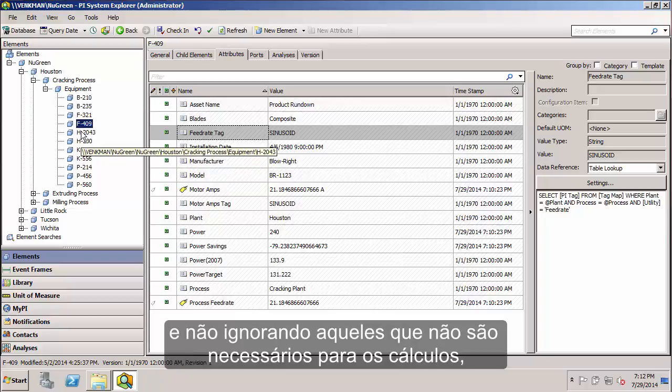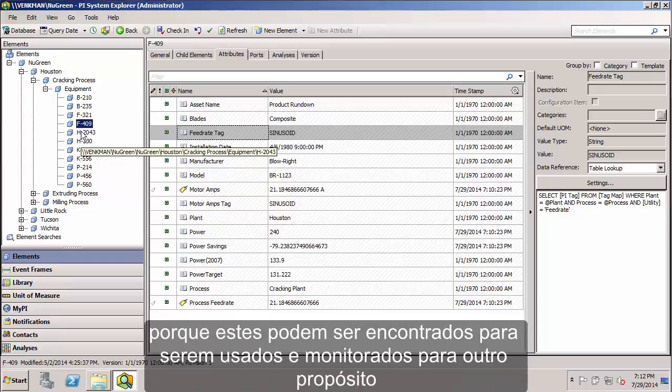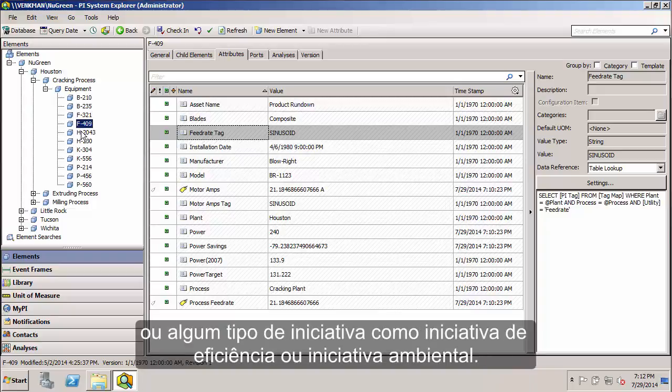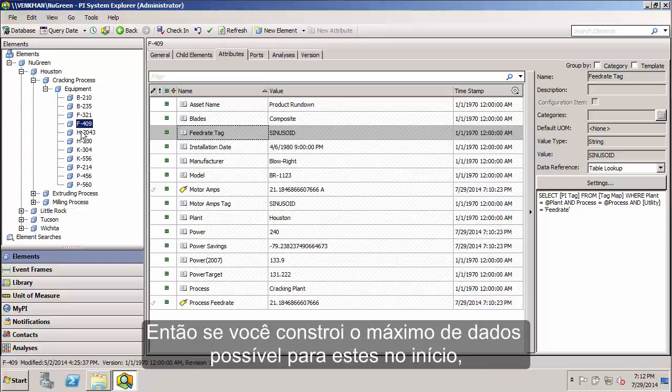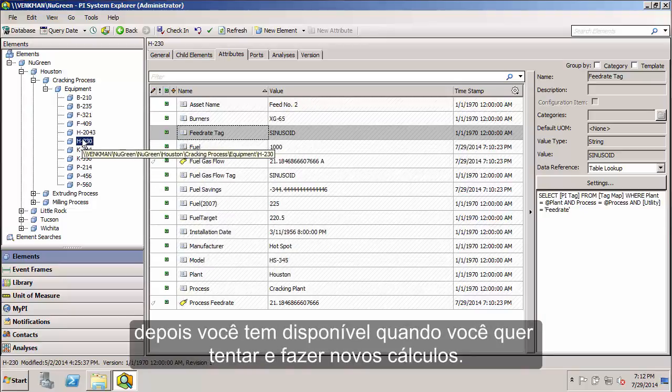but also going ahead and including other available pieces of data for our equipment and not ignoring those that aren't needed for the calculations, because those can often be found to be useful later for some other monitoring purpose or some kind of new initiative, such as an efficiency initiative or an environmental initiative. And so if you go ahead and build as much data as you can into these from the start, then you have it available when you want to make new calculations later.